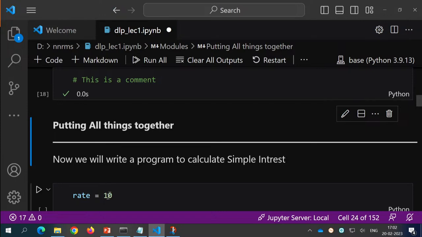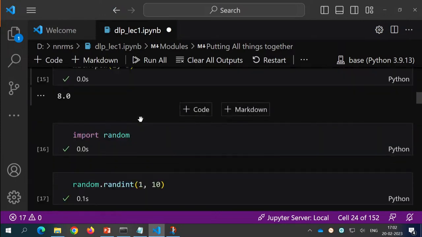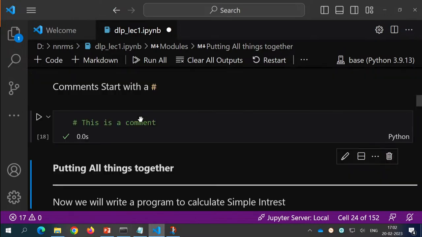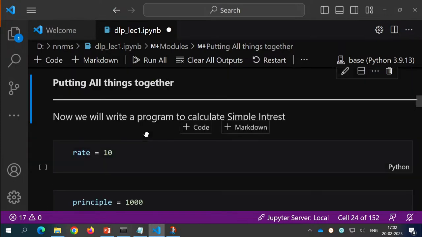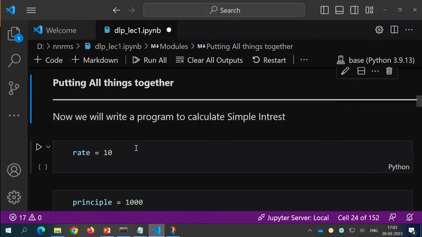Now we have seen how we create variables, different types of variables, how we import other modules and so on. Now we will put all these things together and write a simple program using Python. Suppose you've been given a task to write a program to calculate simple interest. For calculating simple interest, you need to know different things first: the rate of interest, the principal amount, and for how much time you want to calculate the interest, right?